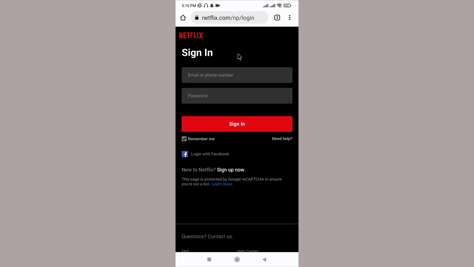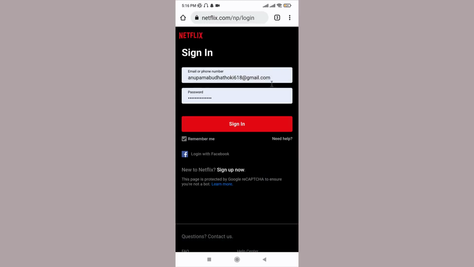Once you land onto the sign in page of Netflix, you need to enter your email address or phone number and a password in order to proceed. Once you are done filling the information that is associated with Netflix, go and tap on sign in.